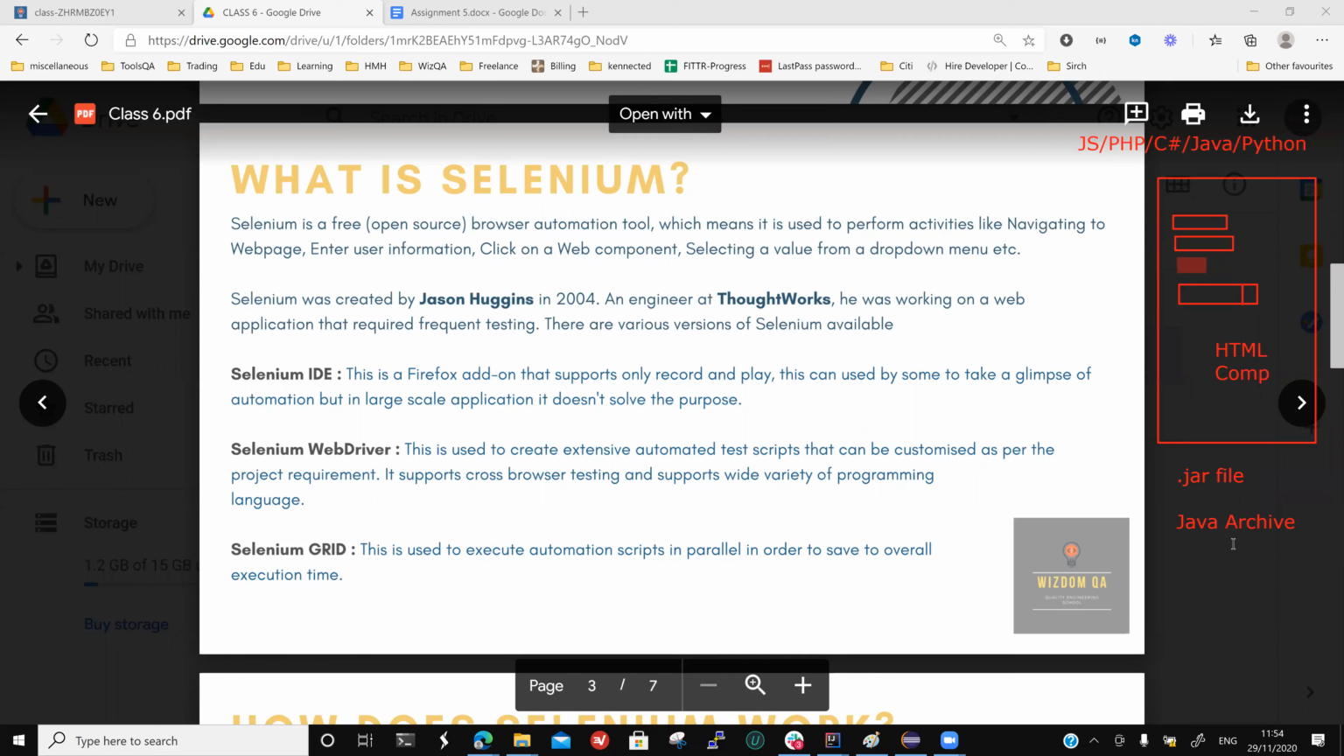So you are going to get this jar file, which is a Selenium jar file, and you're going to add this jar file into your project. As soon as you do that, you are now enabled to interact with any HTML component.